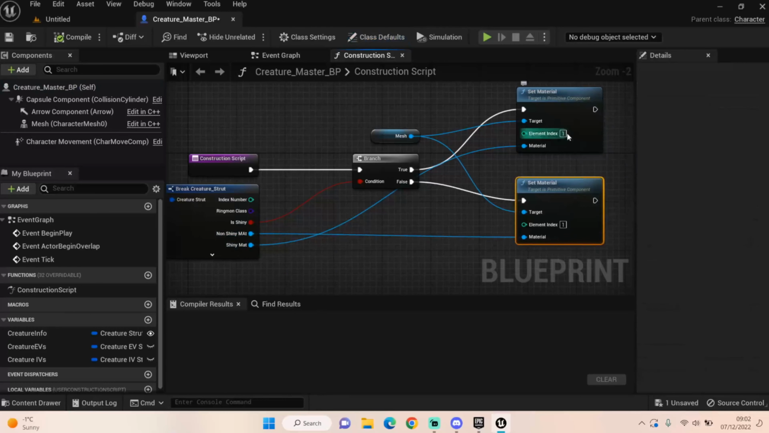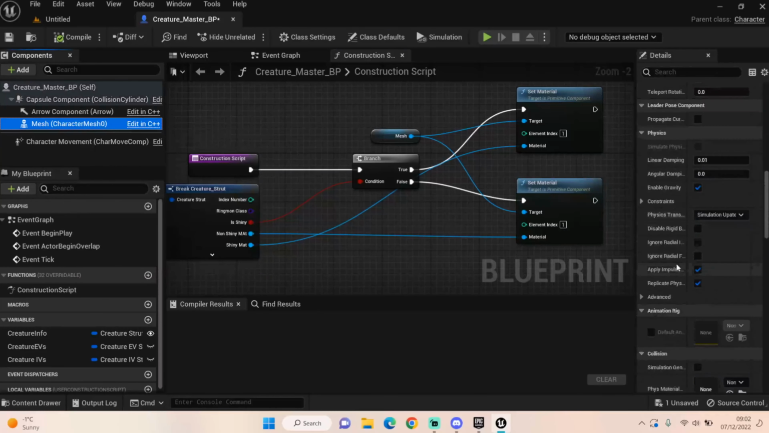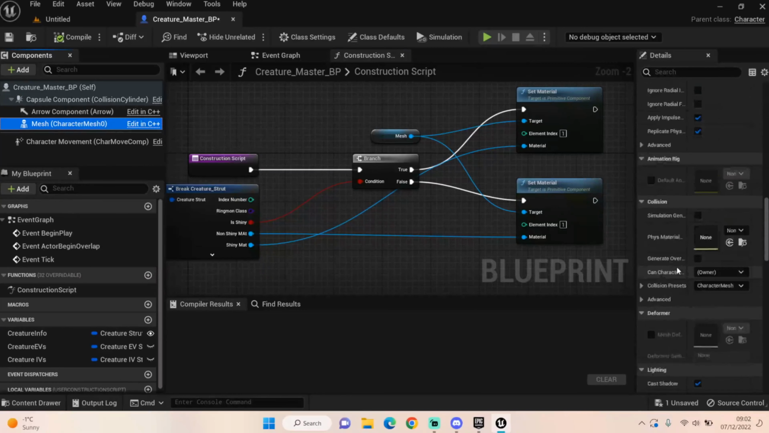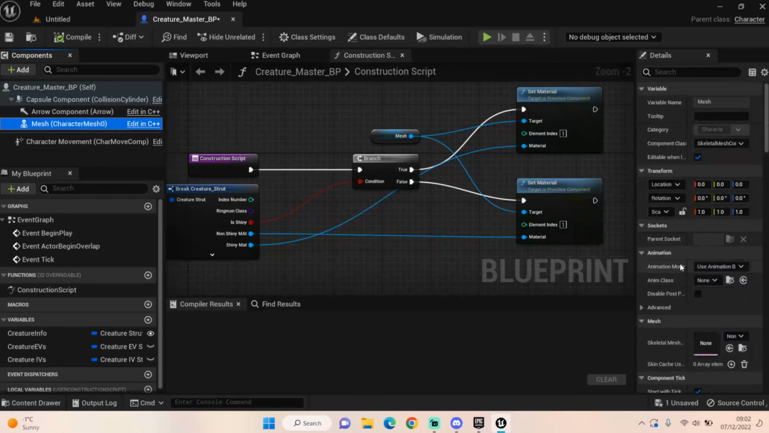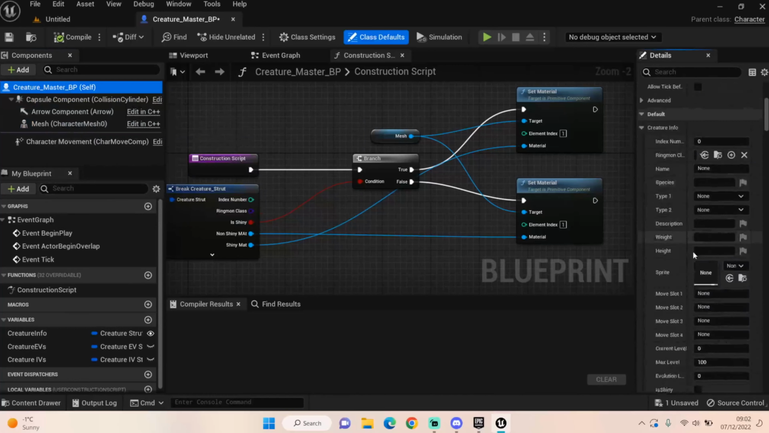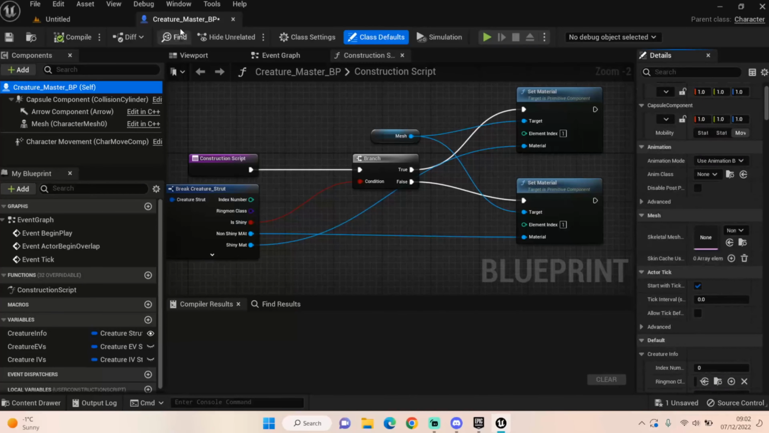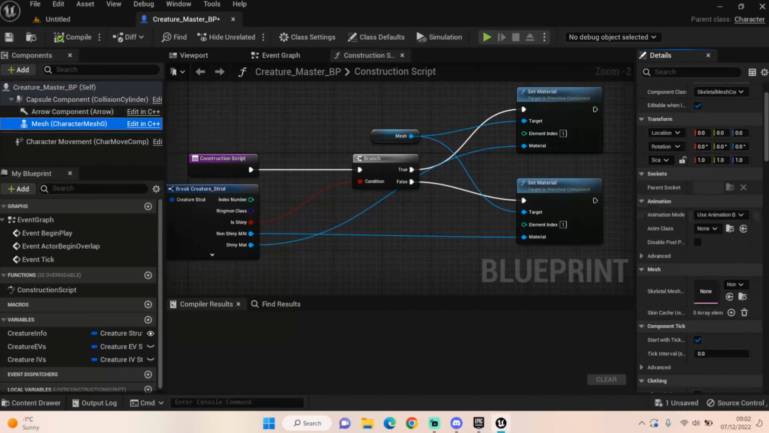Now, element index should always be 0, but because our skeletal mesh at the moment comes with 2, wherever it is, where is the material? Why can't I find the material? I don't know where it's gone. Weird. Oh, it's because we don't have a mesh in there. That's why.